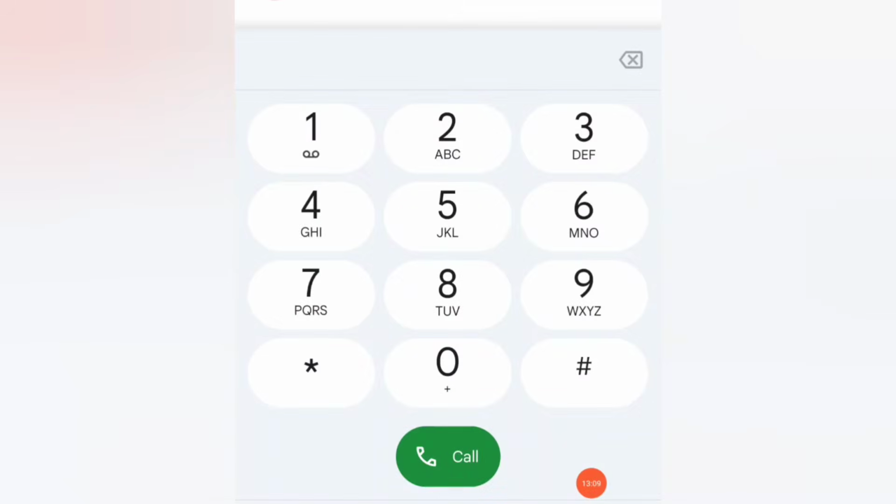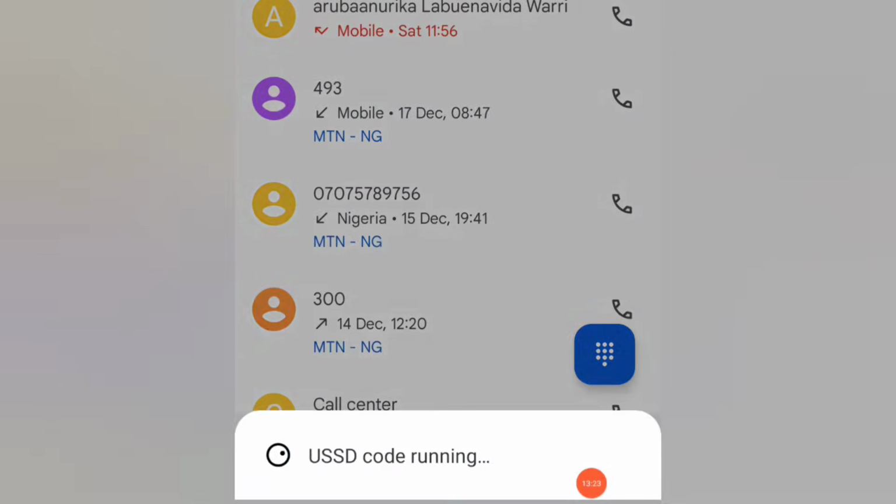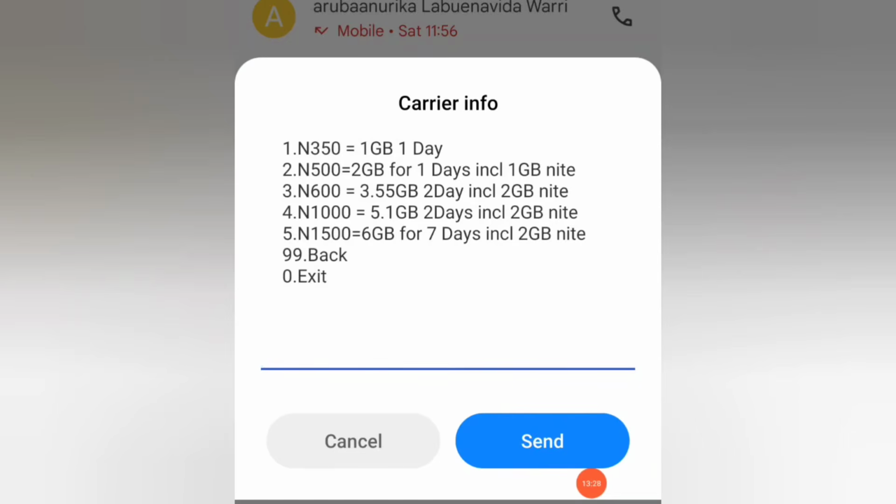The first code to get data very cheaply from GLO is *777*1*2*5*1 hash. So let's dial and see what you can get with this code. With this code, you have 5 options available.